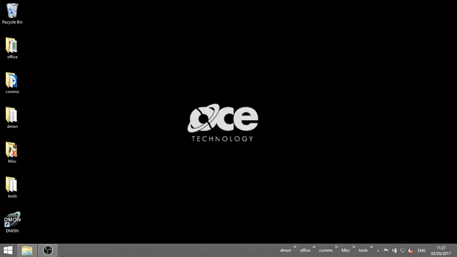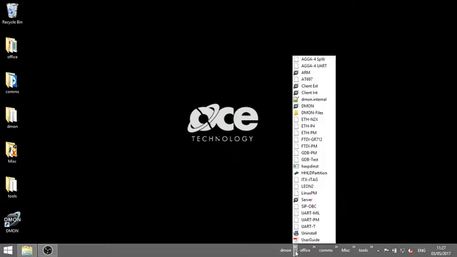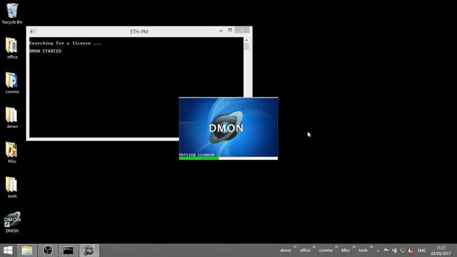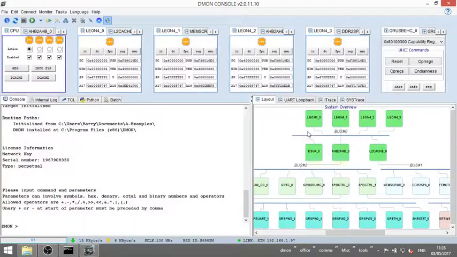Okay, in this session we're going to show how to connect Orion to DMON through GDB. So first thing we want to do is to start DMON and connect to the target. I've created a shortcut on my desktop here. I'm just selecting it now, and it's connecting to an E698PM development kit or development board over the Ethernet.